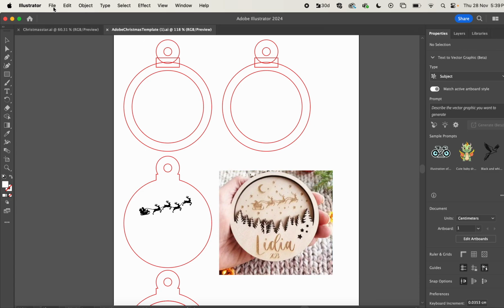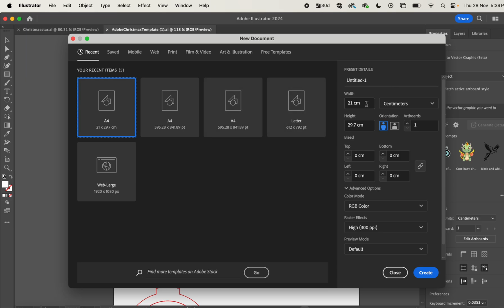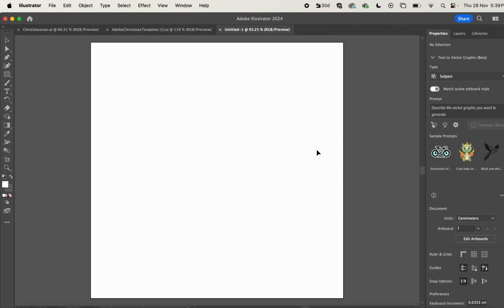So the first thing I'm going to do is click File, New, and select an appropriate size. I always like to be in centimeters or millimeters rather than points, because it makes it a bit trickier, and choose RGB color. That's really important for laser cutting, because it needs to be RGB red for cut lines, black and blue for etching and engraving.